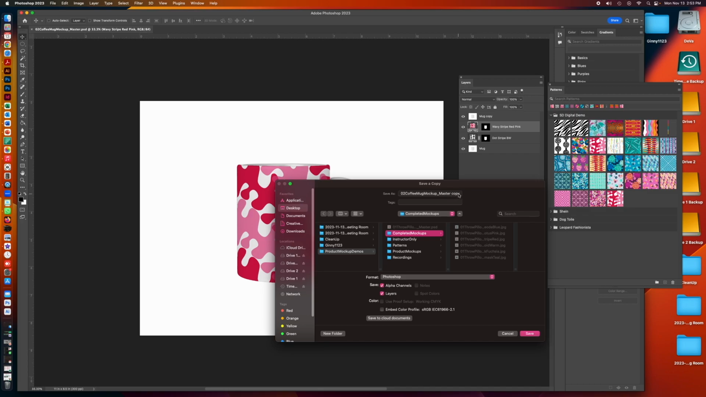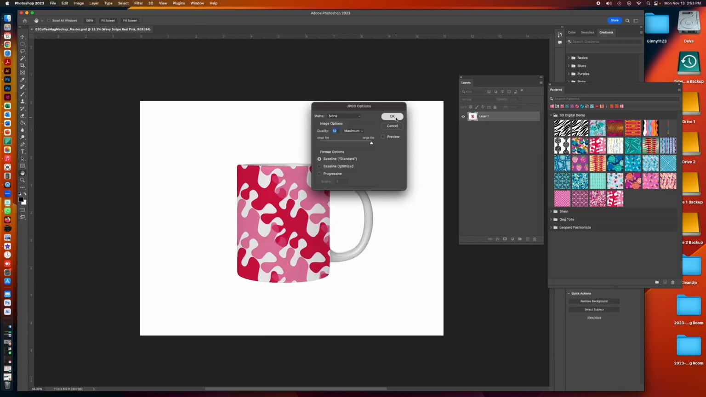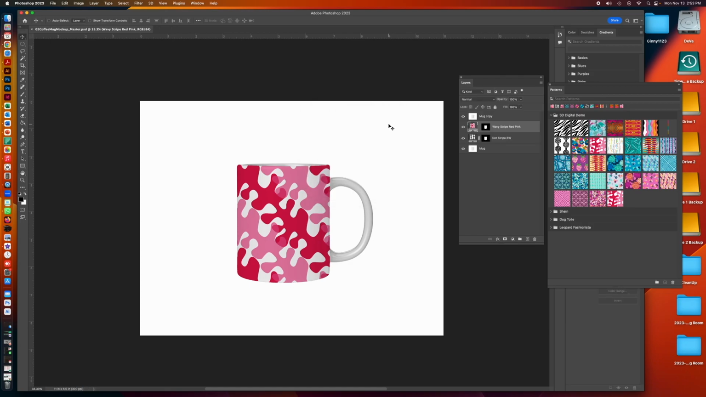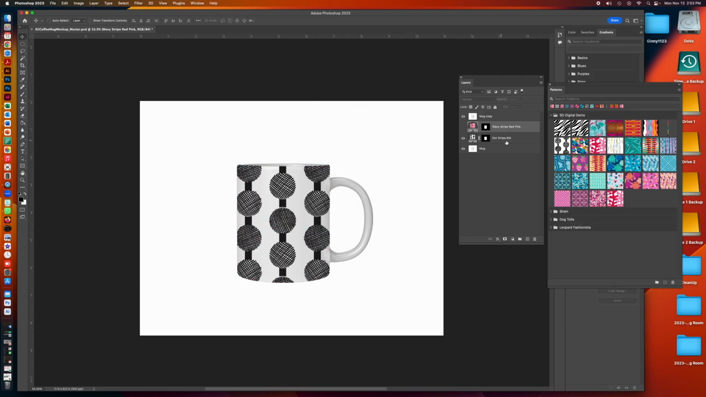So I'm going to change this name from, instead of master, I'm going to call it wavy stripe red pink, and change the format to JPEG. So my name is consistent with how I name the layer as well as how I name that art file, the pattern art file itself. And then I turn this off, and I can do the same thing for this one.